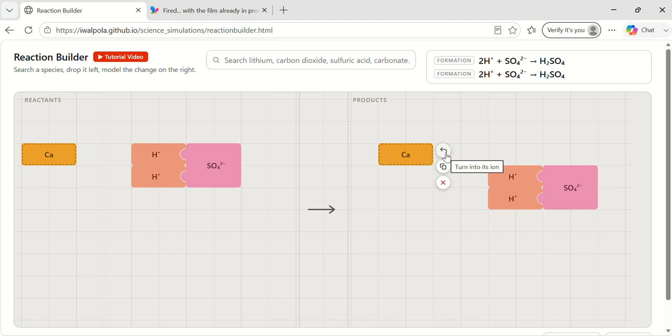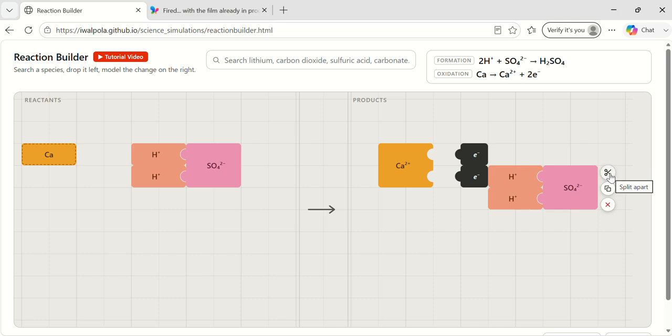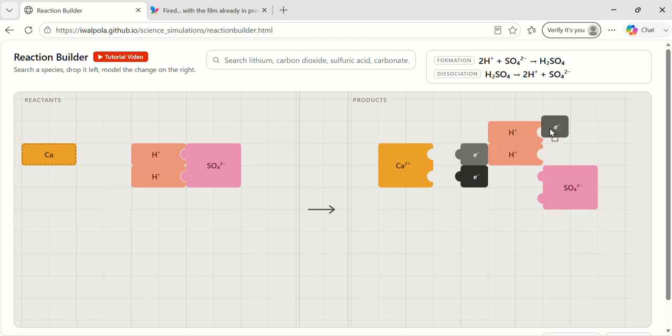Let's say I want to turn the calcium into its ion. That shows the half reaction up here. Pretty useful. And let's say I'm breaking this sulfuric acid into its components. Then we can go through the process of hydrogen recombining.